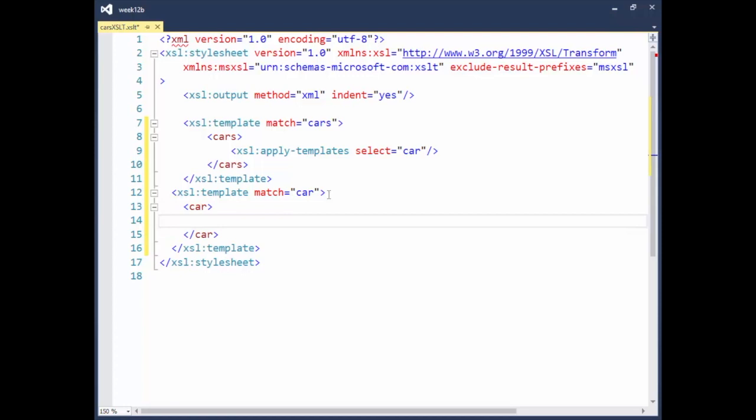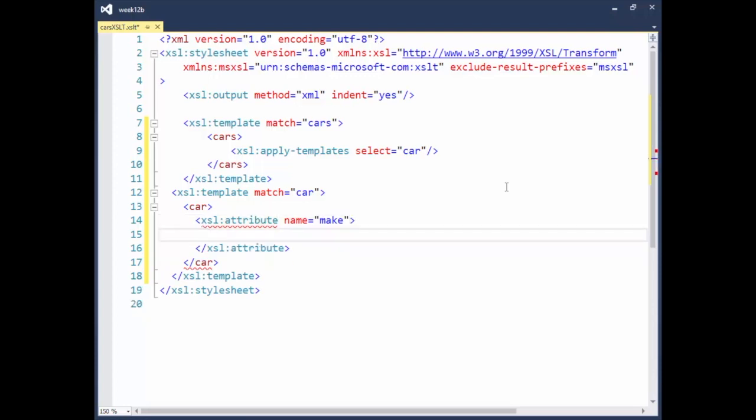And now we have to tell it what to look for within car. And within car, we have make, model, and year. So we're going to tell it to look for the attribute make. So we're going to say XSL attribute. We're going to tell it to look for car. So say name equals make. Now if it hits make, then what we're going to do is tell it to pull out that value for make. So we're going to say XSL value of, and we'll say select equals make. Alright, so at this point we have selected the make.